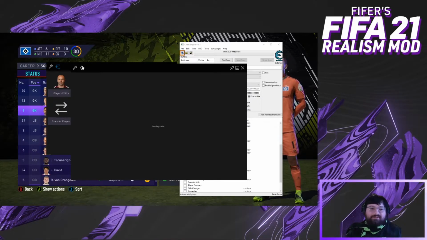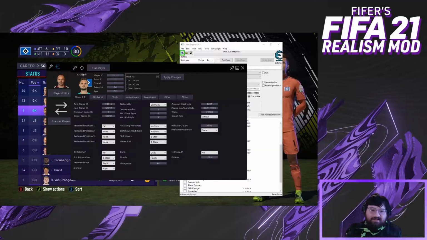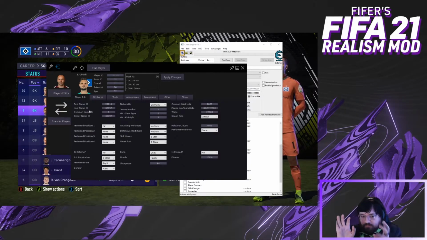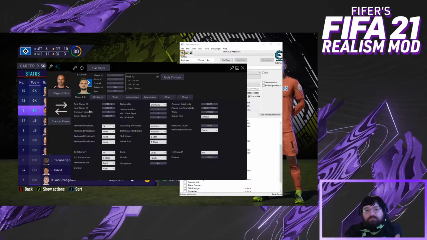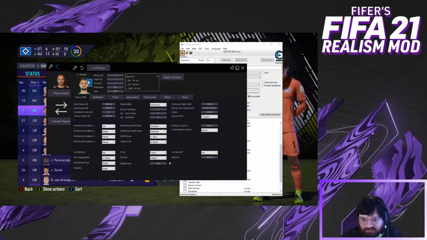So what you do is you hit the refresh button, and then it pulls up Sven Ulrich. It pulls him up because I have him highlighted in my game, and it goes into the RAM files and says, "What guy do you have pulled up on your game?" And then it says, "Oh, I pulled up this guy." So anyway, there's a lot of things you can change about him.